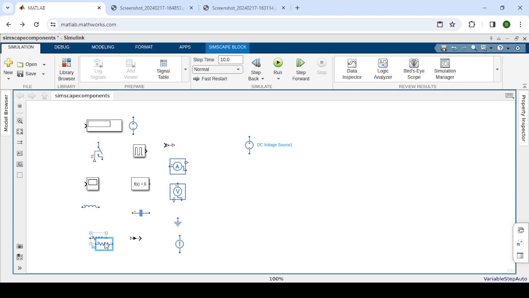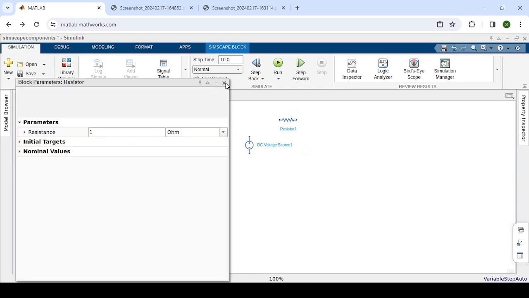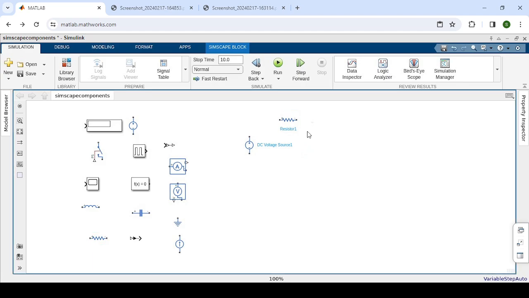Control V. Okay, so we have one resistor. Another resistor should be here. That's our second resistor over here.